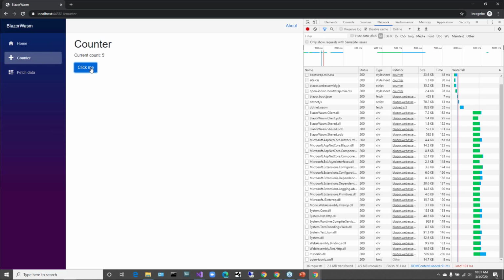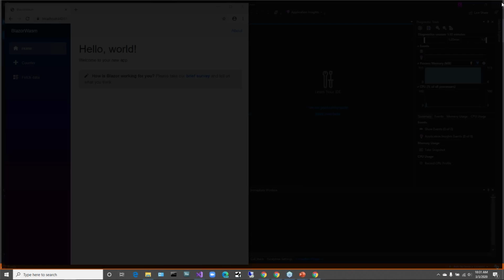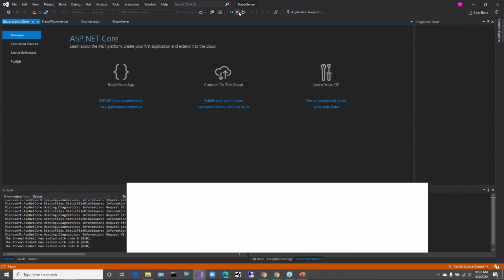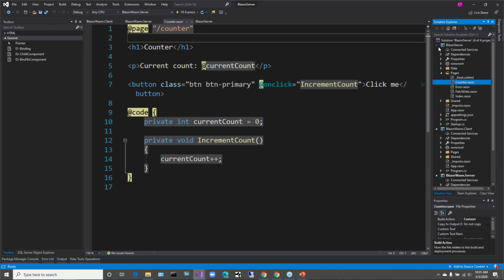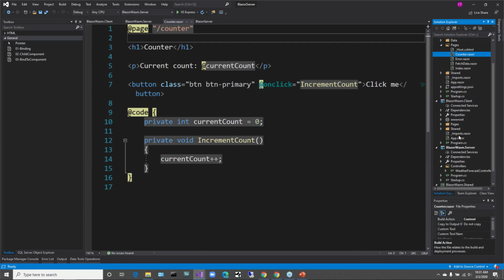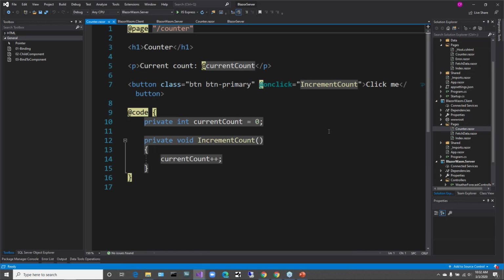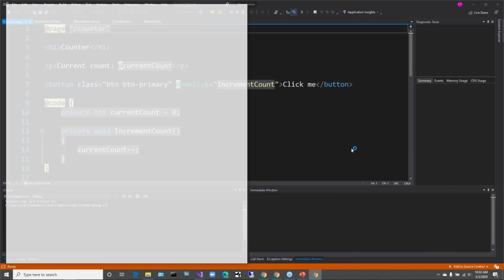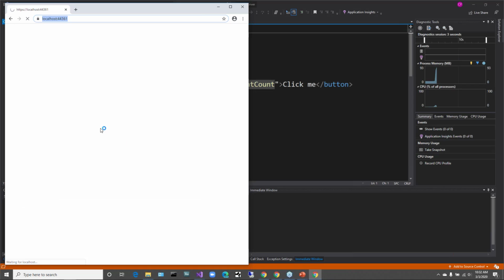When I do the click me, I don't see any traffic over here because it's all running in the browser. And also notice that it's the same code. All right, there's the server. Now we go to client counter. It's the same exact code. So the only difference here is in the fetch data, and let's just do a quick fetch data demo here. The output is the same.